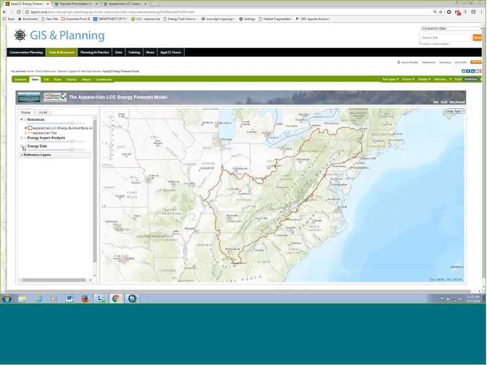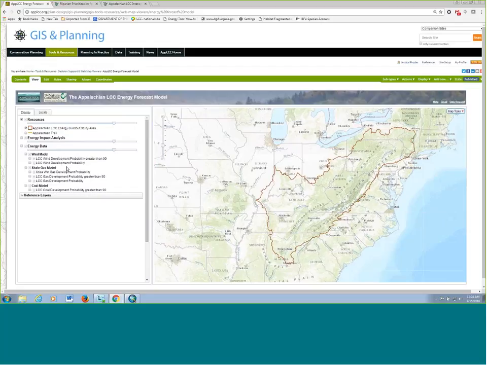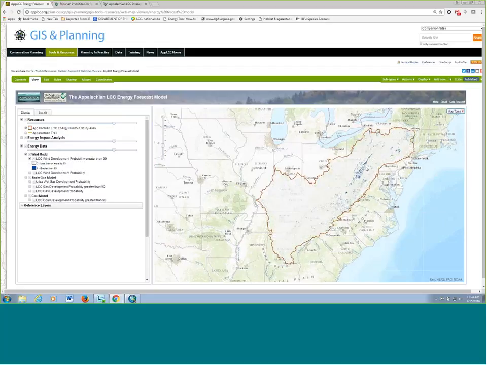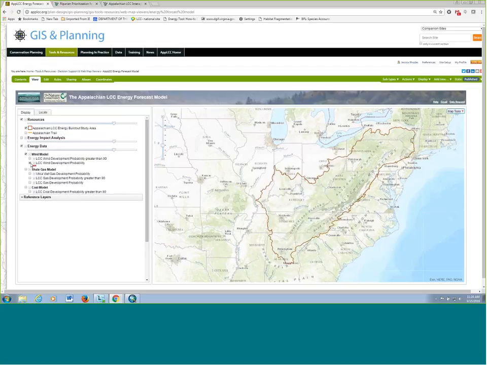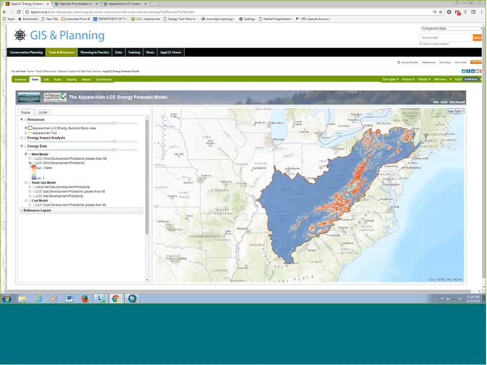You also have this energy data. This is the output from the assessment. You have a wind model, a shale model, and a coal model. These look at, for example, a layer, wind development greater than 90%. You just turn that on and you can see where the wind development probability is greater than 90%. That 90% probability is based on there being sufficient wind resources in these areas to make it economically viable.